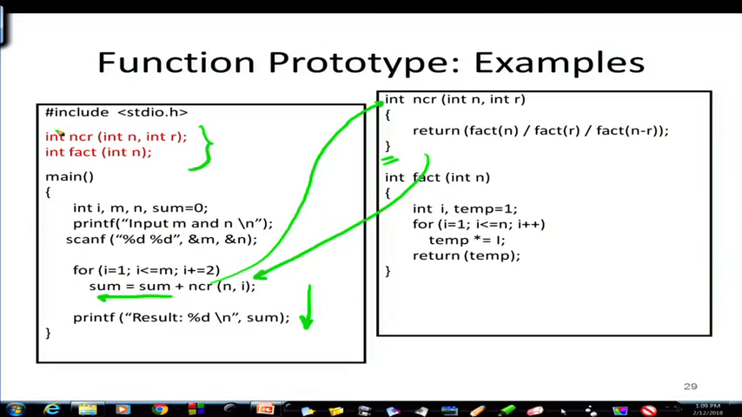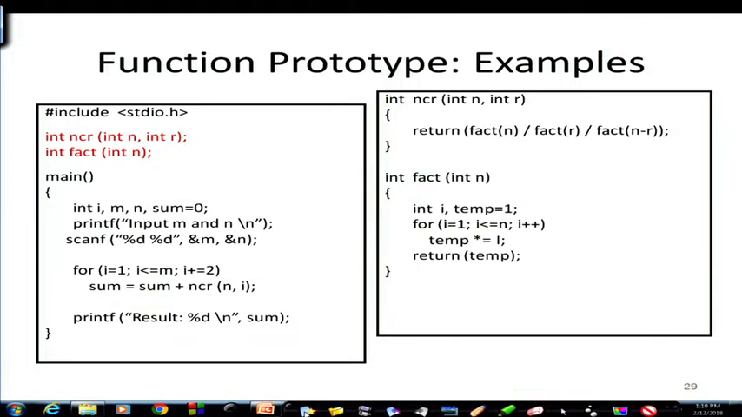It should have the function type, just like a function name, and the parameters. Now you will see later that it is also possible that I could have written something like int NCR(int, int). That would also mean that this NCR takes two integers as arguments. That's also allowed, but it's nice to write this in this way.